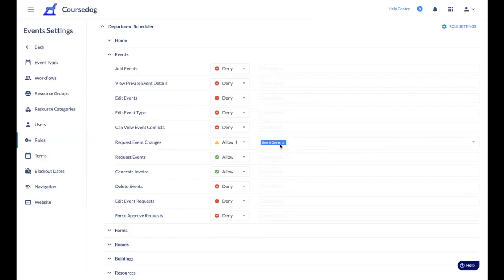Now, feel free to dive in and mess around with these to see how it actually changes the interface and the experience of using Coursedog. And for more information about all of these permissions, check out the documentation.